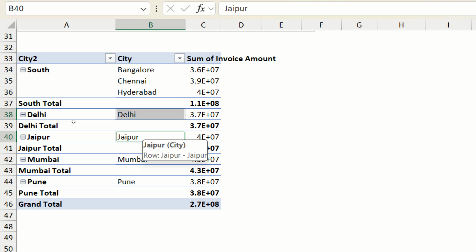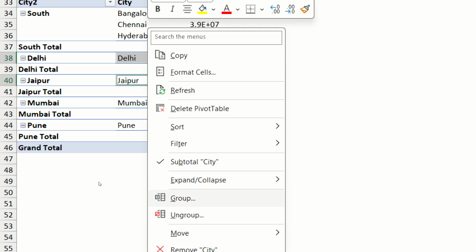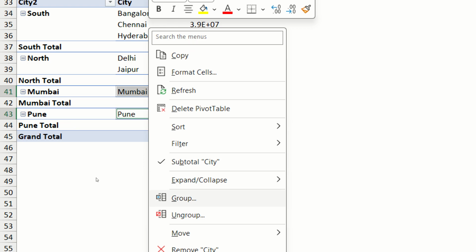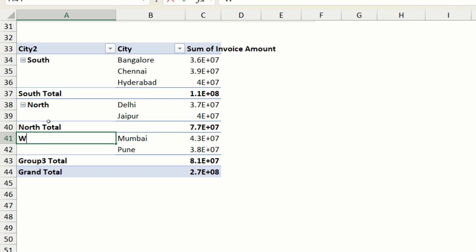Select Delhi, hold control key, select Jaipur. Then right click, group. This is for North. Select Mumbai, Pune, right click, group. This belongs to West region.